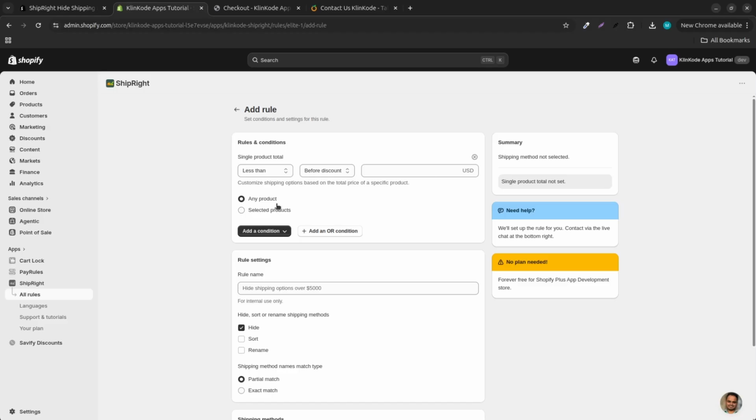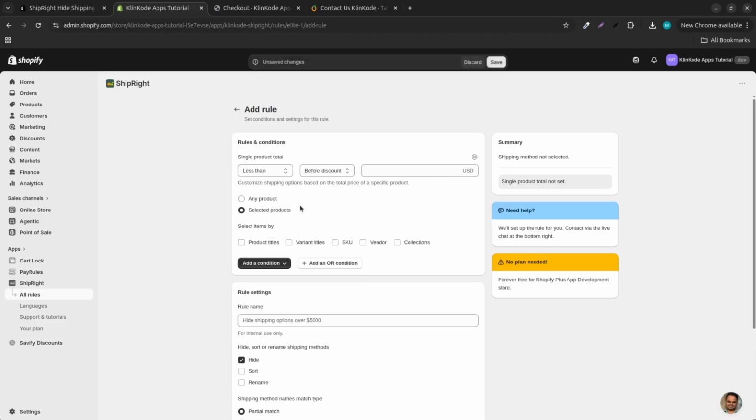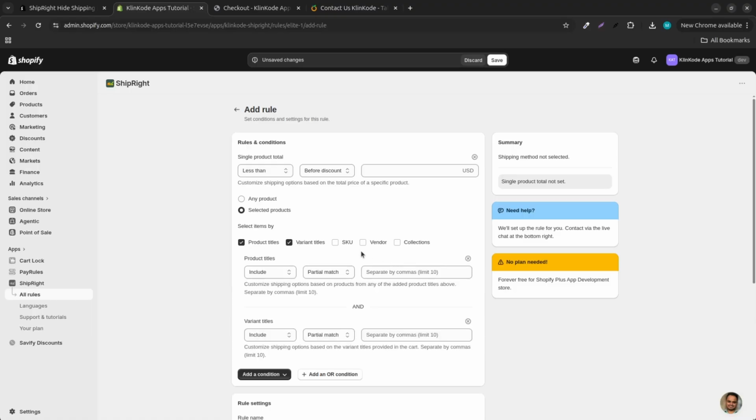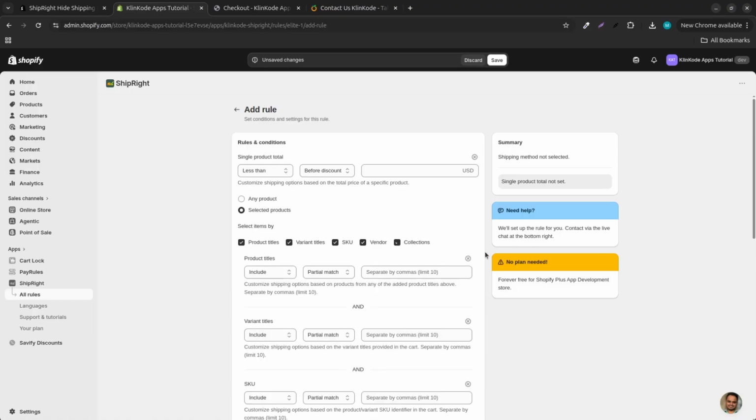Any products. If you select any products, this rule will apply to all products in the cart. Selected products. If you select selected products, the rule will trigger only when products matching the selected conditions are in the cart. After selecting this option, you can filter products by product titles, variant titles, SKU, vendor, or collections.